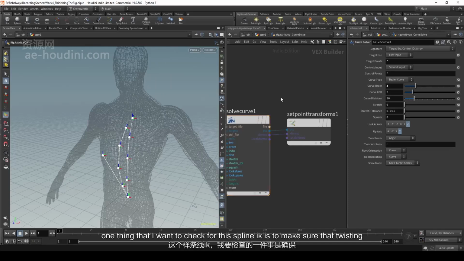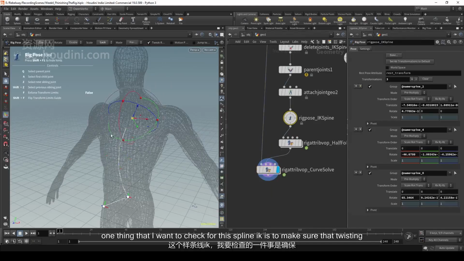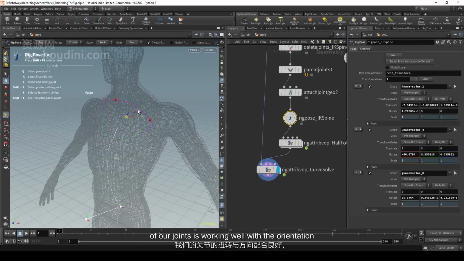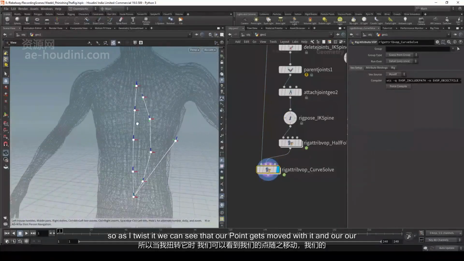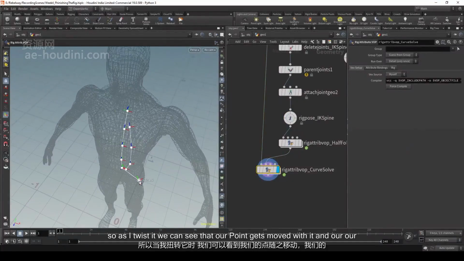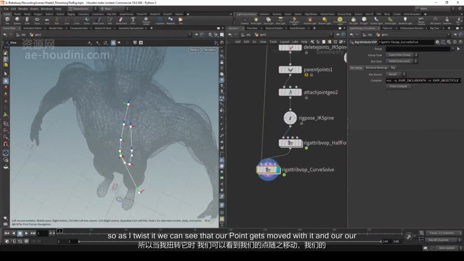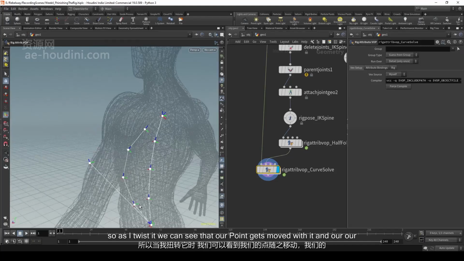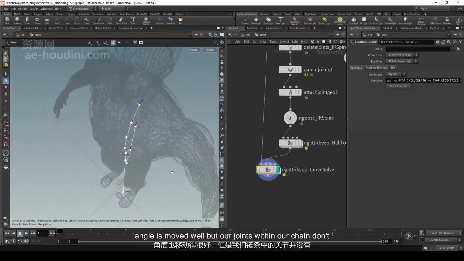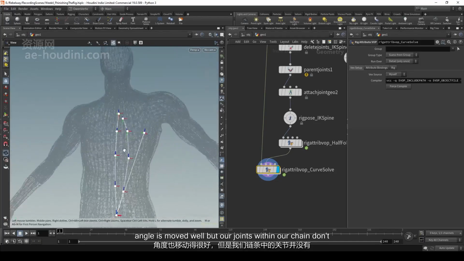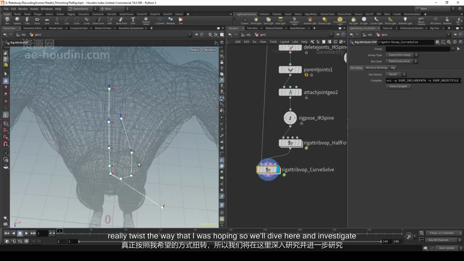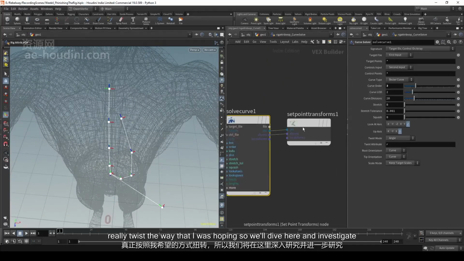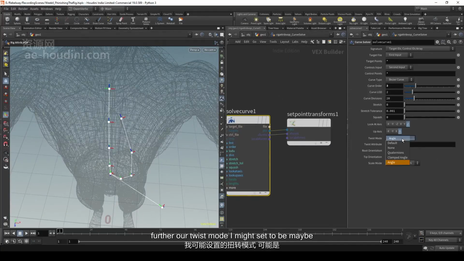One thing that I want to check for this spline IK is to make sure that twisting of our joints is working well with the orientation. So as I twist it, we can see that our point gets moved with it, and our angle is moved well. But our joints within our chain don't really twist the way that I was hoping. So we'll dive here and investigate further.